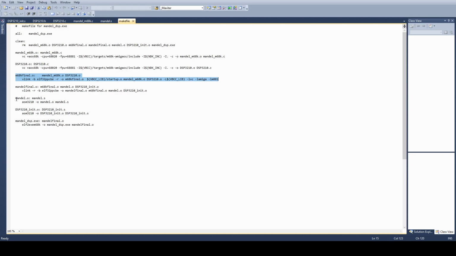What we've got to do next is assemble the DSP source code, which is this set of lines here, where we're using ASM3210 to create ELF style object files from our assembly source in both cases. And then we link the whole lot together, which is happening here. So we're linking together where we ended up with our CPU object files and our two DSP object files, linking it all together still as an ELF 32 PowerPC object file and calling it mandel final.